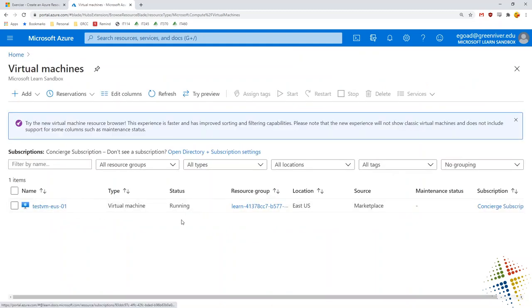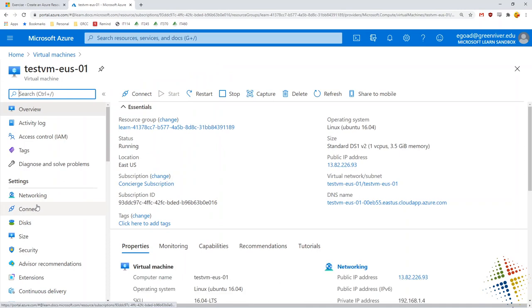There's my test VM, and I get the same IP and all that information through here. But this requires browsing around in a web browser, clicking with the mouse and hoping everything works properly.